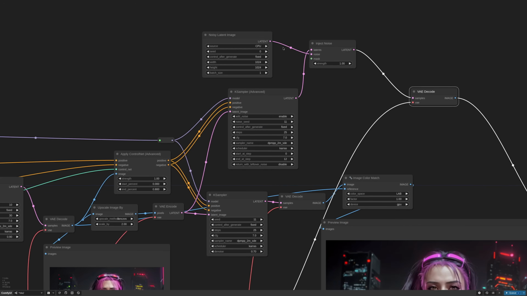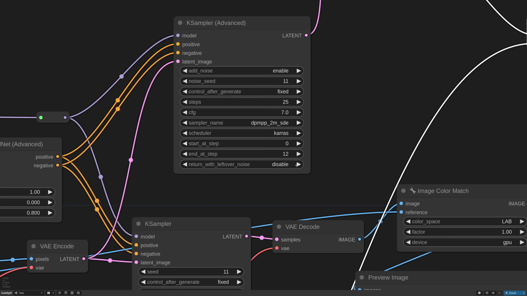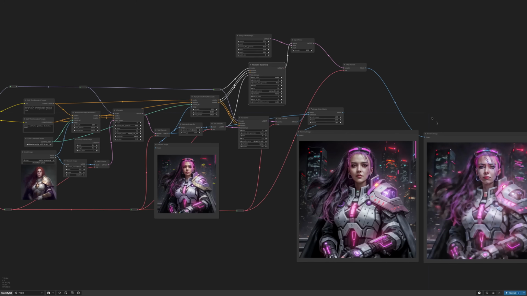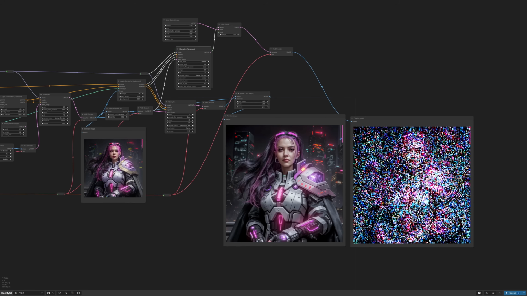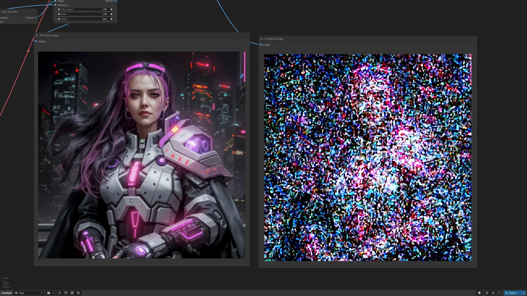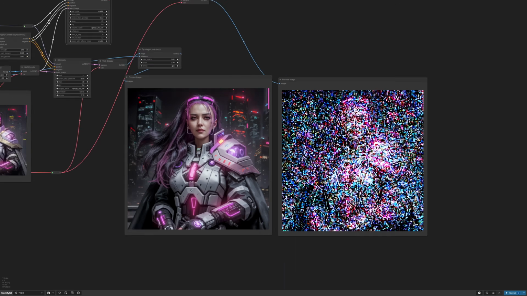Before we can do that, we need to set the return with leftover noise option to enable, and this is what will be actually sent to the second K-sampler. If you look close enough, you can kinda see already the shapes.